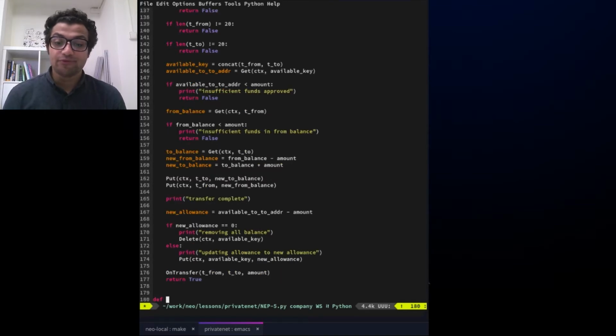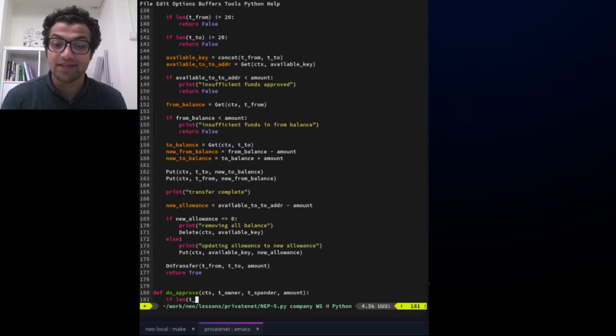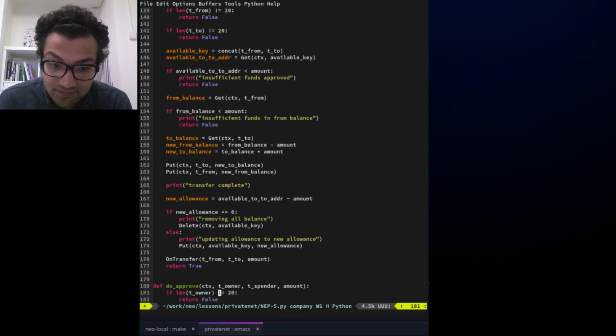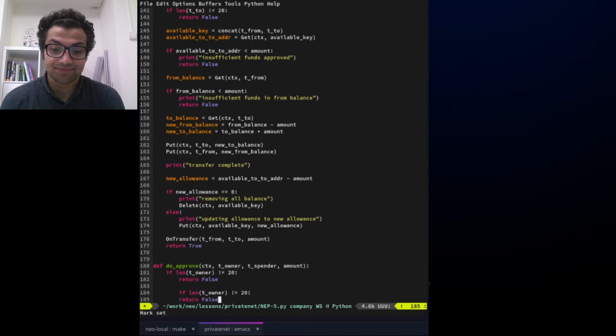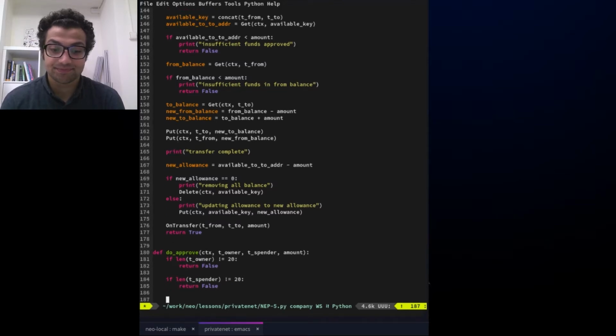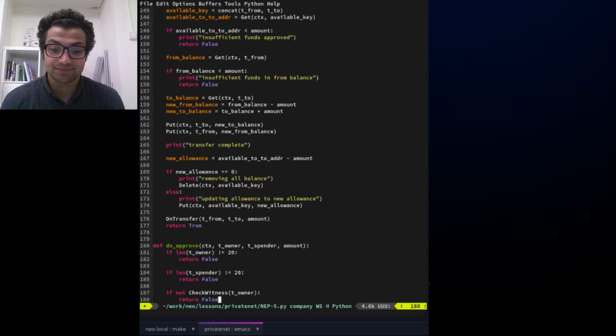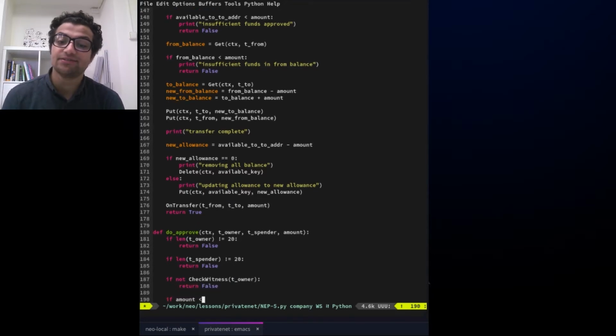now we can write an approve function that allows a person with one address to use tokens from another address. Again, we write checks to the addresses so that they are correct. We also do a check that the address in the from parameter is the sender of the transaction. And check that the amount is greater than 0.